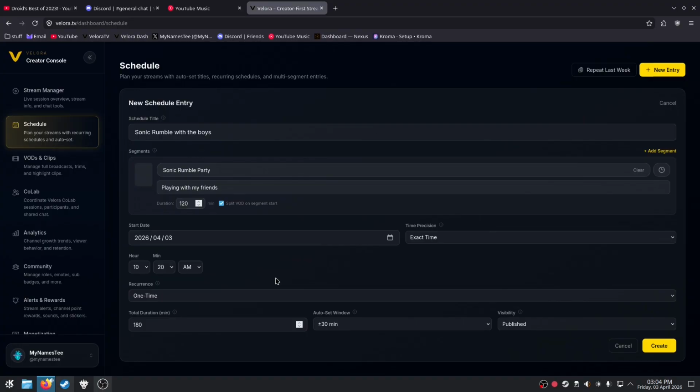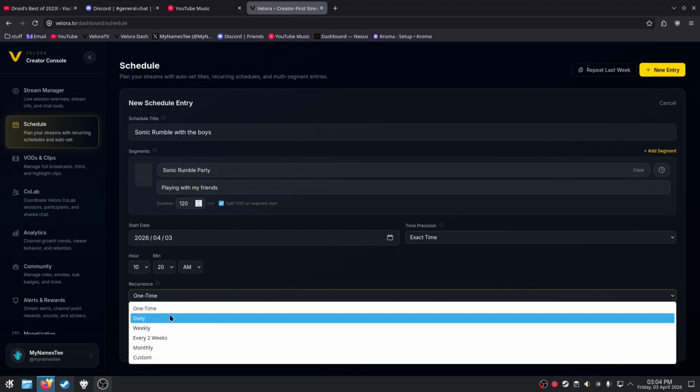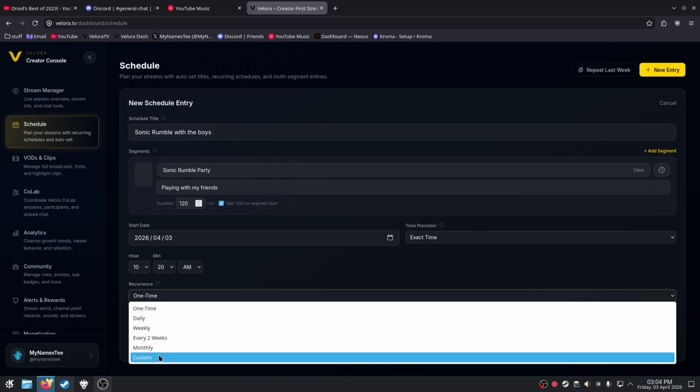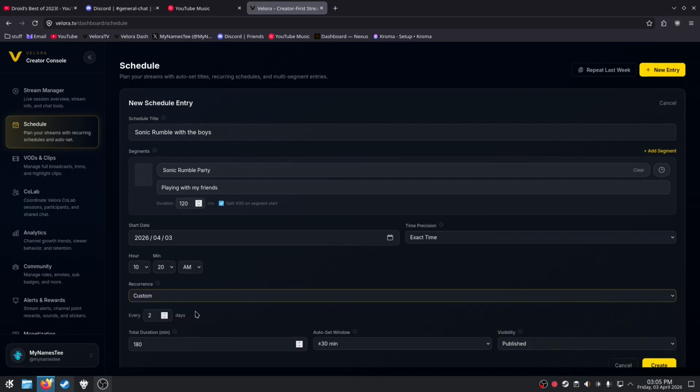How many times do you want to repeat this? As the info box suggests here. Is it a one-time thing? Do you want to do it every day? Do you want to do it every week? How about every 2 weeks? Maybe every month? Or do you want something a little bit more customary? If you do select custom, you'll be given a drop-down combo box stating how many days do you want to have this schedule entry repeat for. Is it 2 days? Is it 5? Maybe 10? The choice is yours.